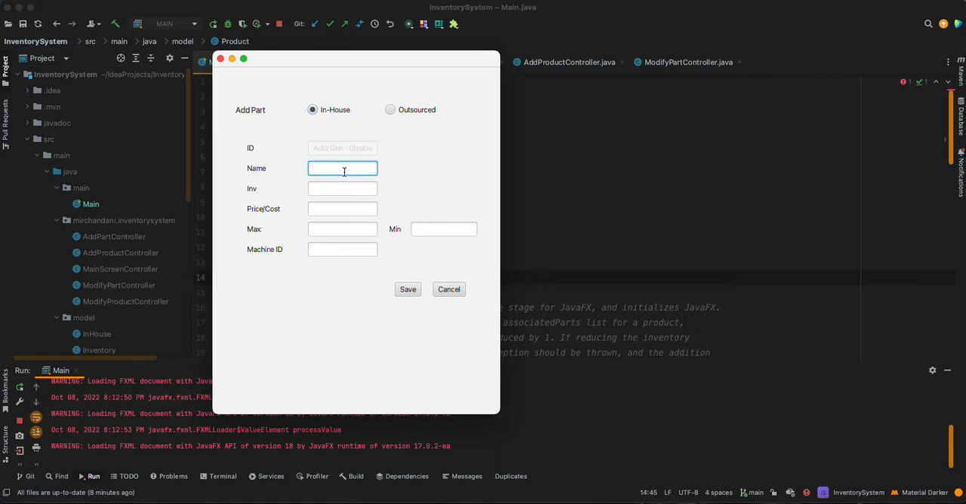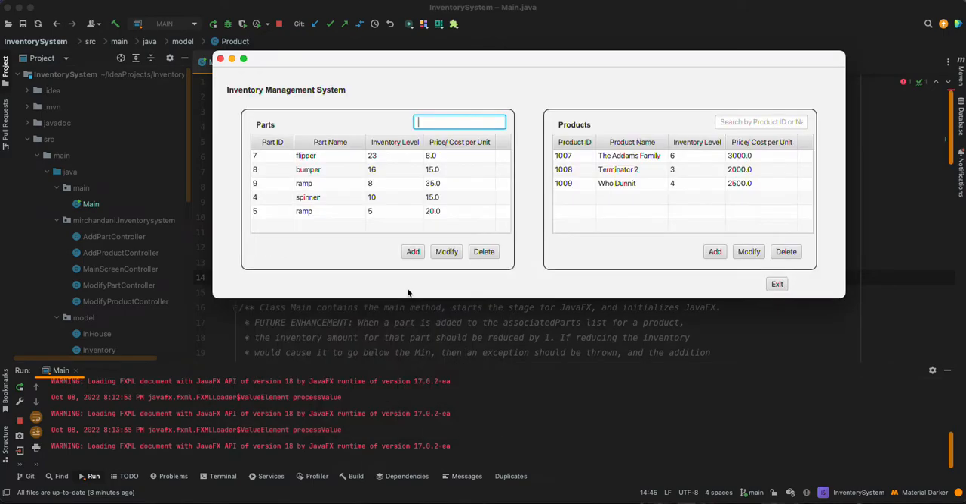So this is going to be, say, a ramp, and inventory 5 will be nice. But this time we're going to create an outsourced method, okay? And so we'll see here that we're able to successfully create an outsourced method, and see that the ID is going to generate to the next number 2, the next available integer. So we'll say that the cost is $20 for one of these. Maximum we'll say is 20. Minimum we want to have is 2. And the company name will be Ramps Are Us. And save that one, and there we go.